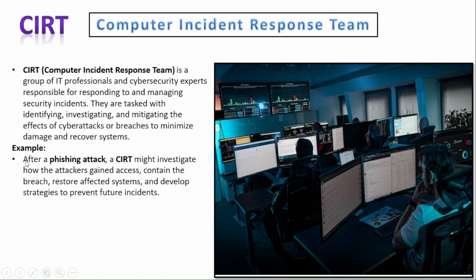systems. Example: after a phishing attack, a CIRT might investigate how the attackers gained access, contain the breach, restore affected systems, and develop strategies to prevent future incidents.